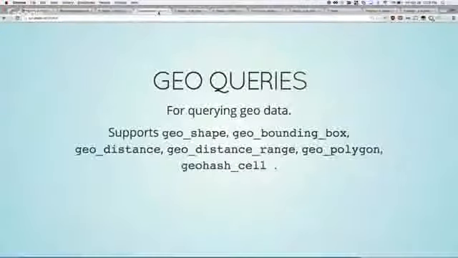Elasticsearch also has geoquery capability. It's basically done by having the latitude and longitude stored as separate values in an index and then querying them both. It's pretty much the same as doing a text search.